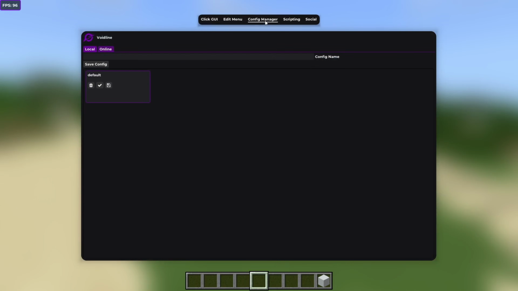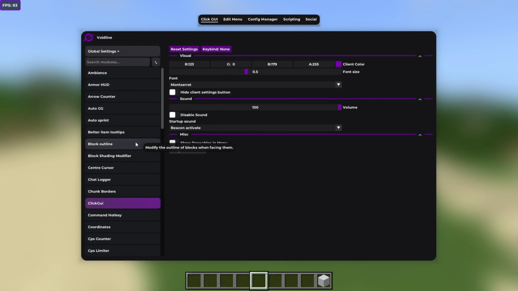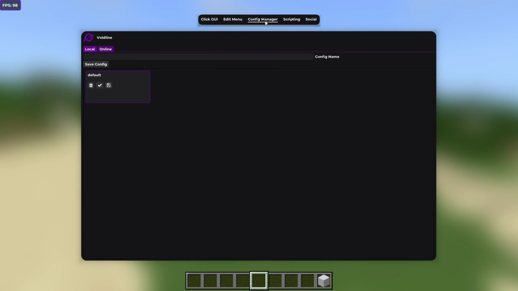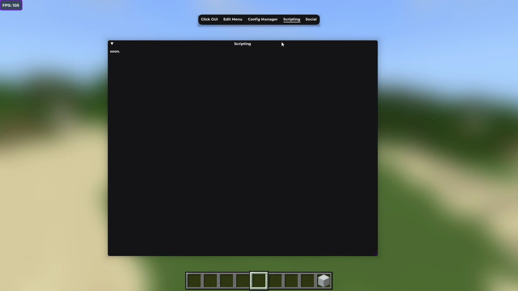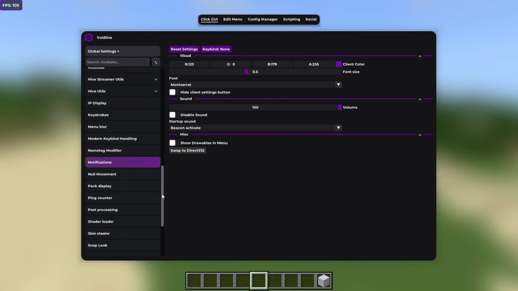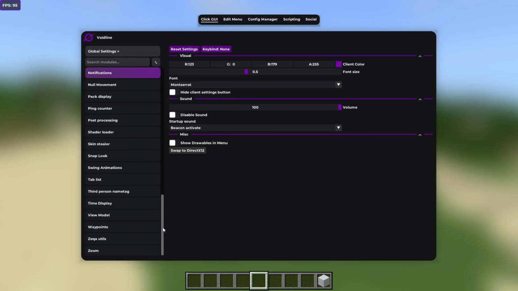For the rest, we have a config manager up in the top of the UI over here as well, where you can actually create and manage configurations for this client. So basically, this allows you to save your current setup. You can also share these with other people and import them as well if you wish to do so. There's a scripting area over here which hasn't been implemented yet, and then a social area here which also hasn't been implemented yet. For the rest though, this client is actually incredibly similar to ones like Flarial and Onyx.